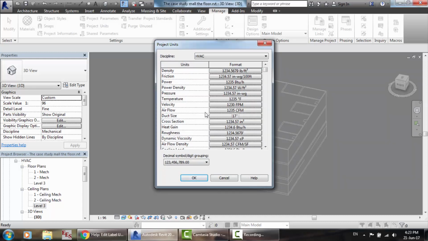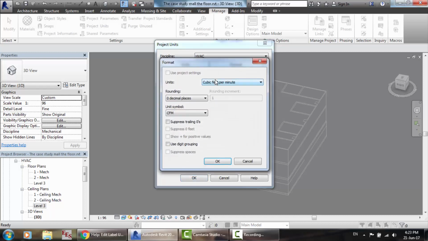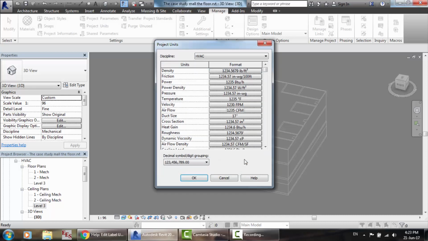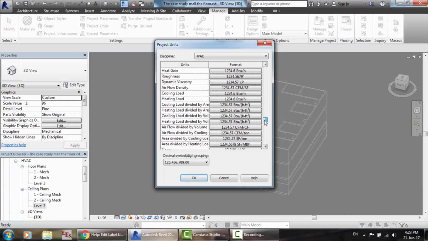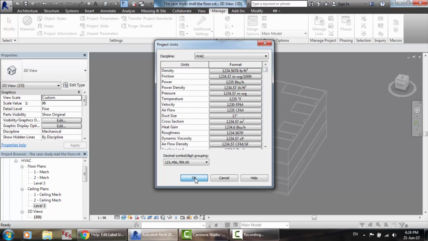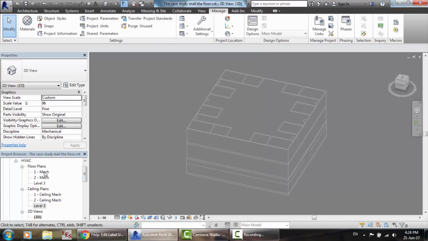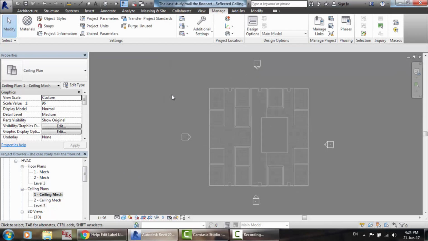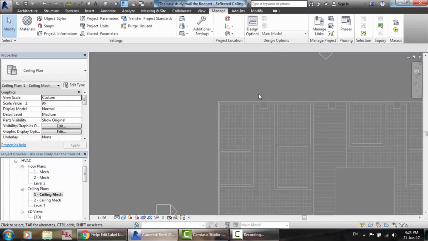And here the airflow is going to be in CFM, cubic feet per minute. You can change it, and here is how you can see it, and everything you need here. You have to check it out before working. Then click OK, and let's open the ceiling of mechanical 1.